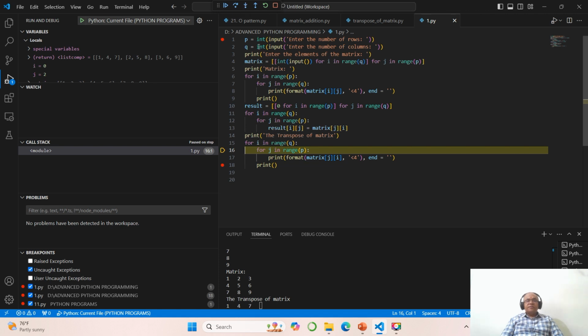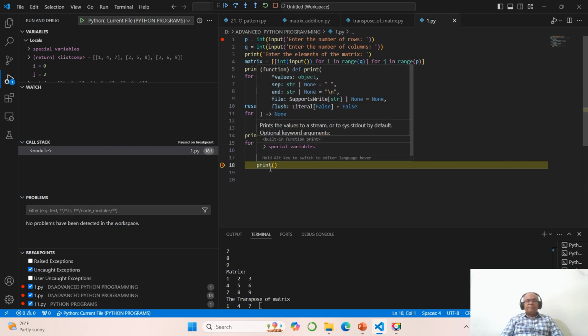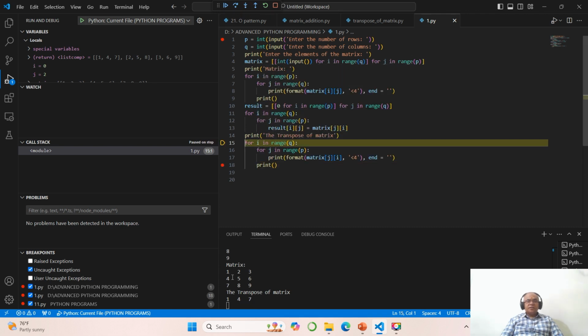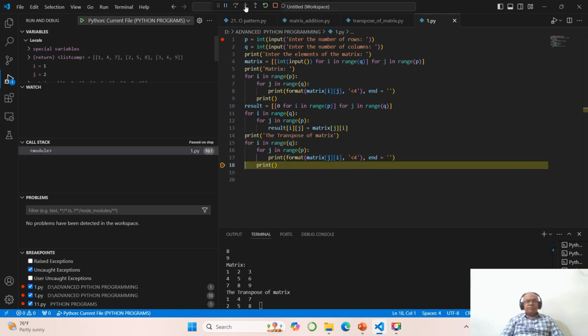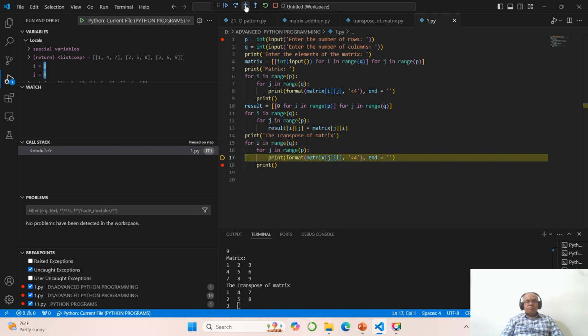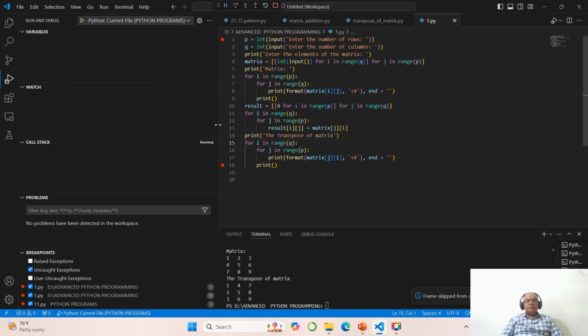After it comes out of the J loop, it goes to the print function. So it goes to the next line. The cursor comes to the next line here. Then you continue like this. Okay. Finally it comes out.